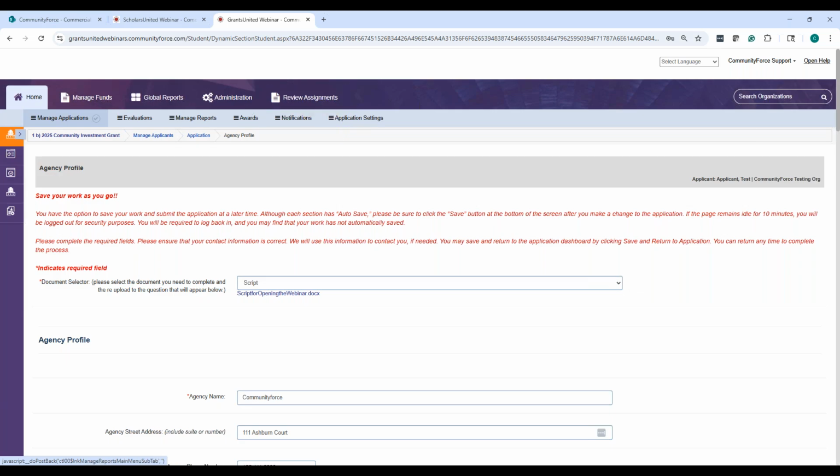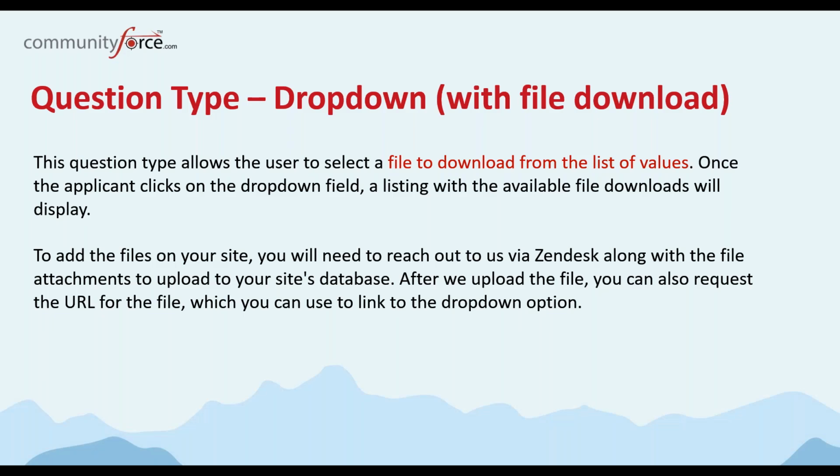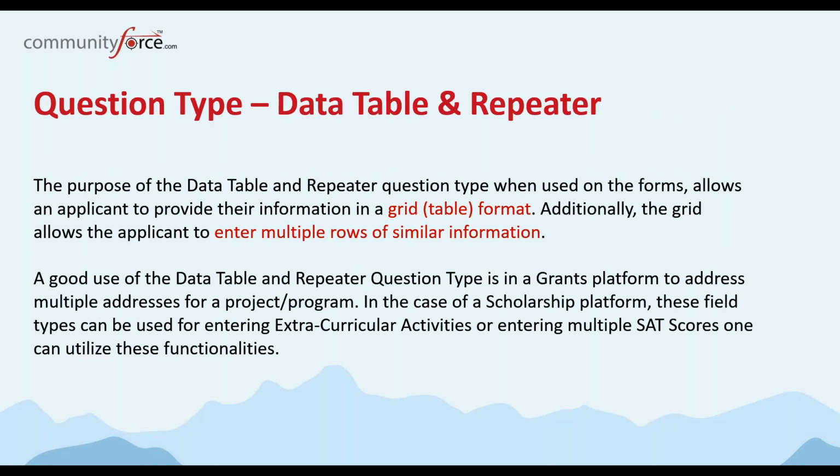Now the next question is the data table and repeater. The reason we have these grouped together is that they are built the same way. It's just when you're creating the question, whether you want it to be a data table or a repeater. So what's the difference?